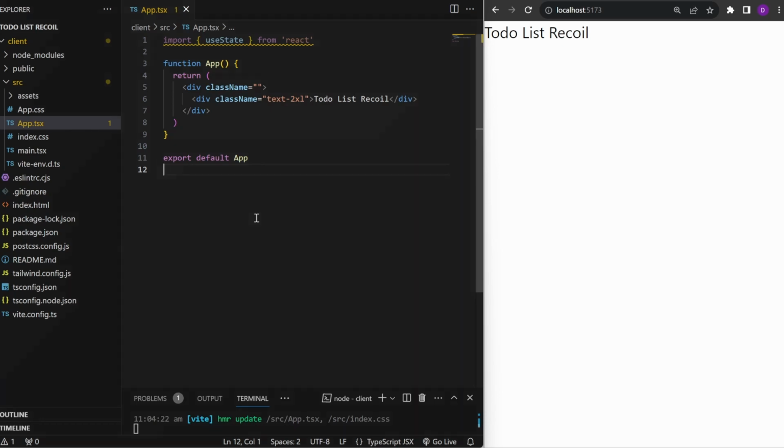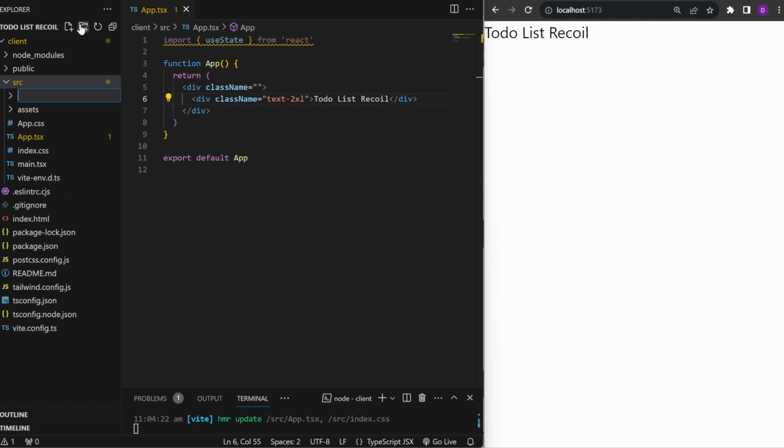So let's get started. I have created one empty React project and I have also initialized Tailwind CSS for quick styling. Now we only have one app component with the to-do list required. So now let's create the basic structure of our to-do list. First of all, our to-do list should contain one input form and then the to-do list should contain our to-dos.